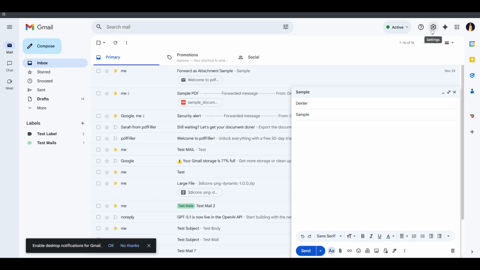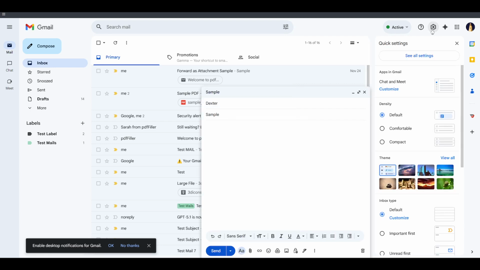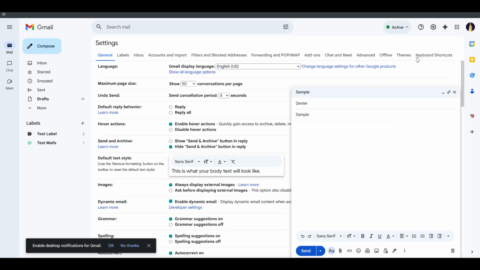available. To lengthen the undo time, open Gmail and click the gear icon in the upper right to open Quick Settings. From there, select See All Settings. You'll land on the General tab. Scroll until you find the Send Cancellation Period.